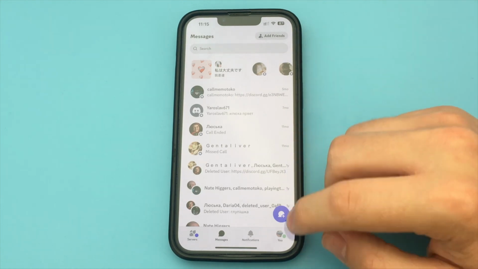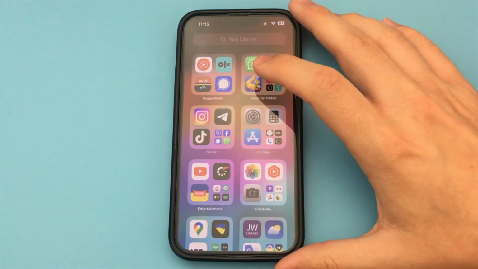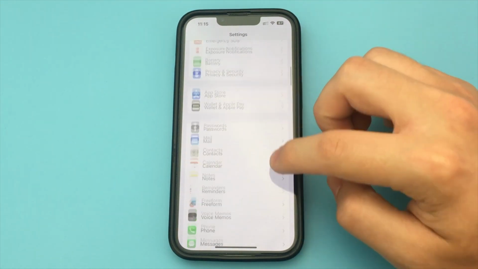Thank you. In this video, I will show and tell you how to remember your Discord account password if you forgot it. To do this, you go to your iPhone settings.